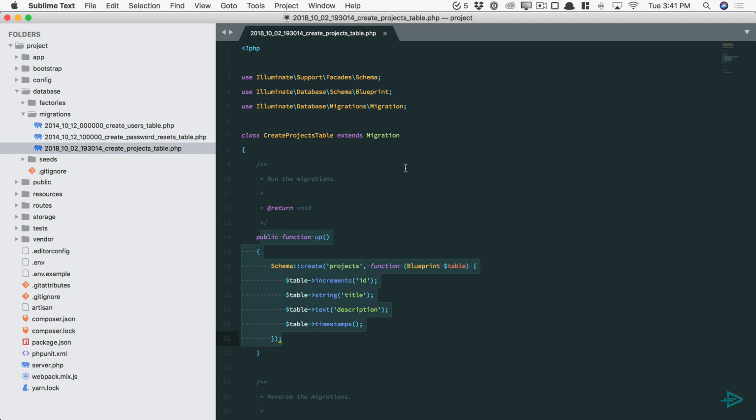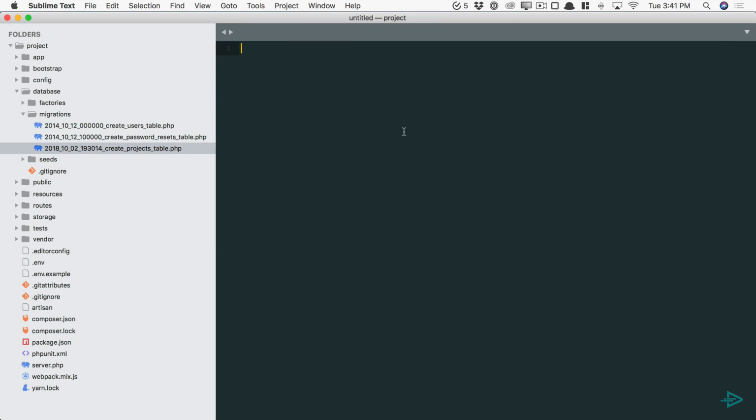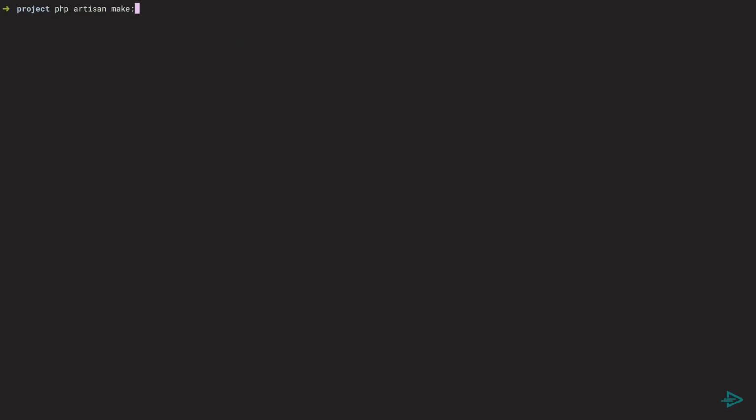So now that we have a projects table, we need an Eloquent model to go along with it. Eloquent is Laravel's active record implementation. I think you'll like it. Just as we had a make command to build up a migration, there's also one to create an Eloquent model. So generally, a model will be the singular form of whatever your table is.